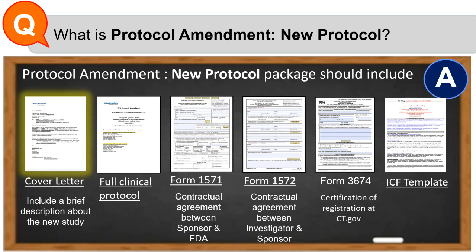Next, coming to protocol amendment, new protocol package. This should include a cover letter, which includes a brief description about the new study. And as I mentioned in the previous slide, if the sponsor desires FDA to comment on a submission, they should submit a request for such comment within the cover letter itself, and the specific questions that the FDA's response should address.